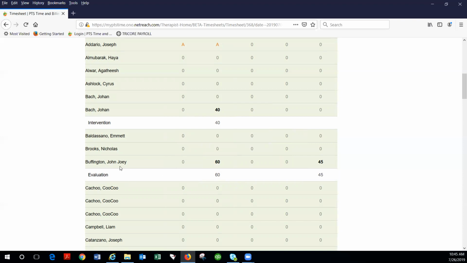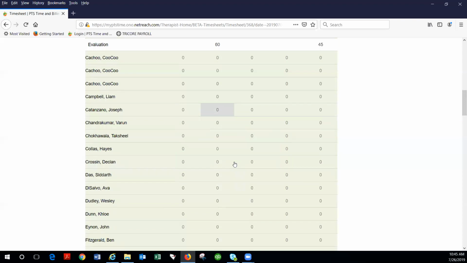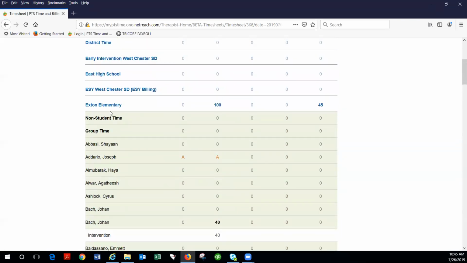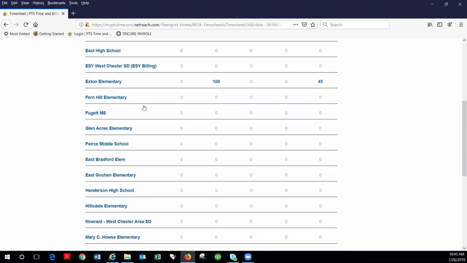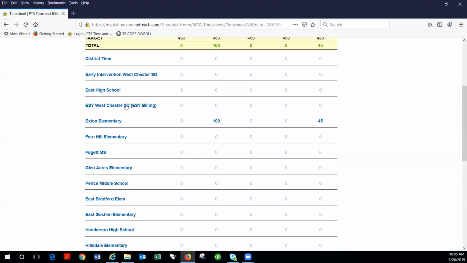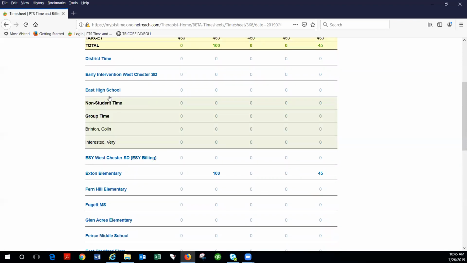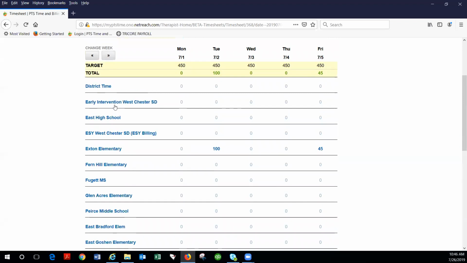What you can see now under the student's name is the type of billing I've entered and the amount of time I've entered, and I don't have any more billing to enter for this week. You can click on the school, which collapses it, but still allows you to see the time. If you had billing for another school in this week, you would simply go to that school, click on the school. You can see all of the students that you have assigned to that school, and follow the same process. I am finished for this week.